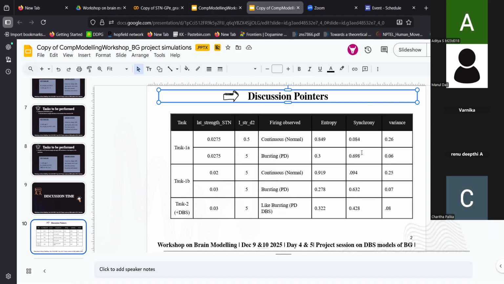And the second thing you have to look at is variance. Even though the synchrony reduced, did it reduce as much as in the normal condition? Not really. Synchrony of normal is 0.1. For PD, it is 0.7. DBS is 0.4. It didn't reduce to normal. It reduced to some extent for sure, but it is not restored to normal.